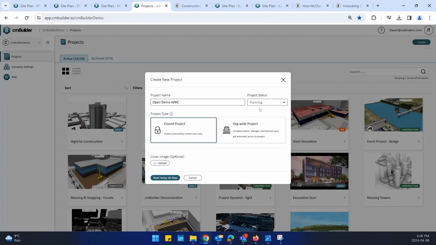So let's pick the status of the job. Because cmBuilder is an unlimited user platform, there is no concept of per-seat licensing. Let's say you're working on a government job, you can pick it as a closed project to have that confidentiality, or if you want, just pick org-wide and it defaults to the normal user permissions for your company.